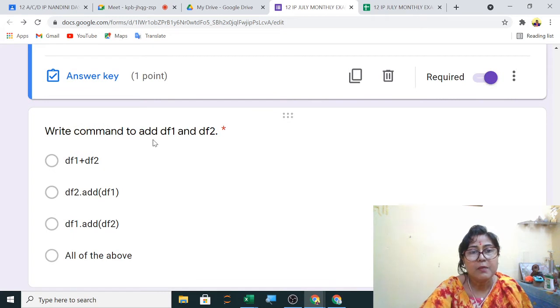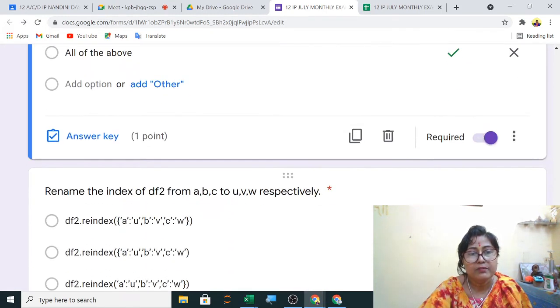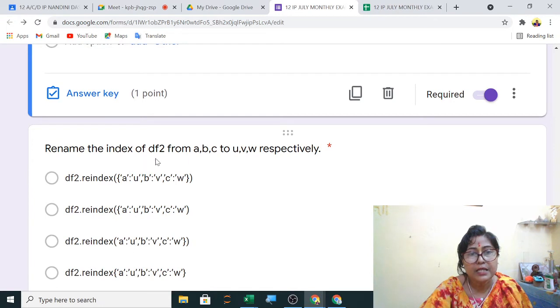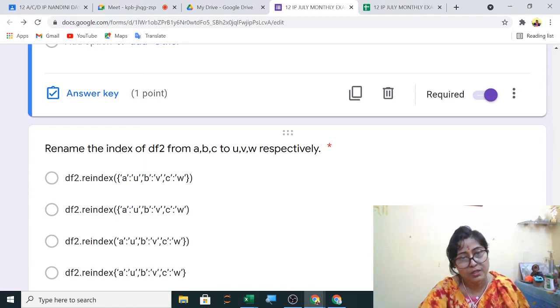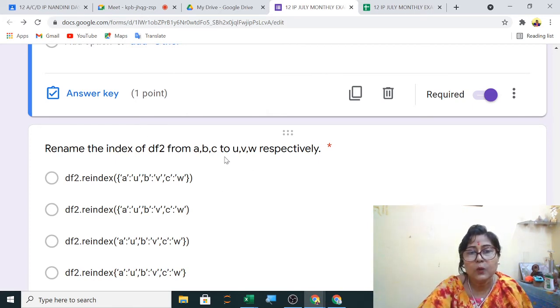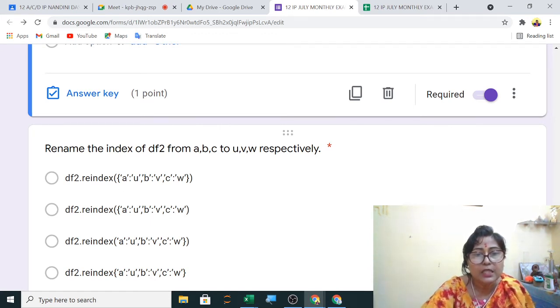Next, write command to add df1 and df2. So df1 plus df2, any, all of the above. So here all of the above is correct. Rename the index of df2 from abc to uvw. So this already re-index you have done, where a colon, the new value is u. So I think re-index a colon u, b colon v, a colon u.